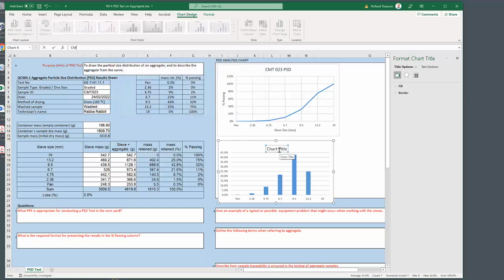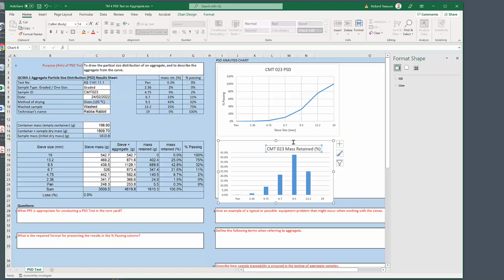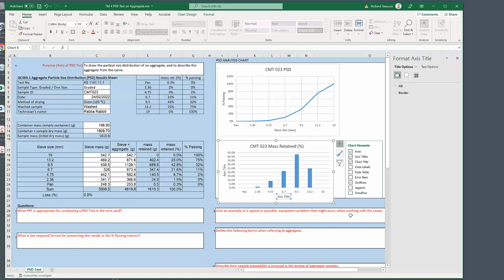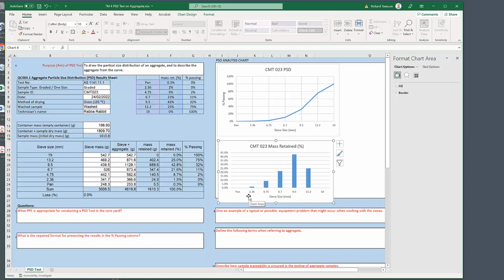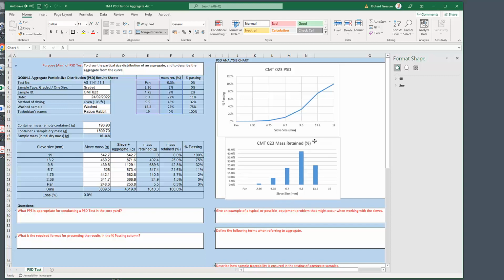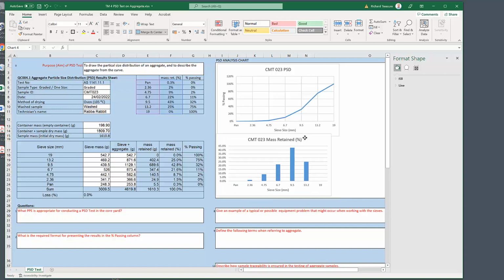Add a chart title. We'll add axis titles here. The horizontal axis is sieve size in millimeters, and no axis title for the vertical, so I'm just going to delete that one. And that completes the graphs for the particle size distribution analysis.